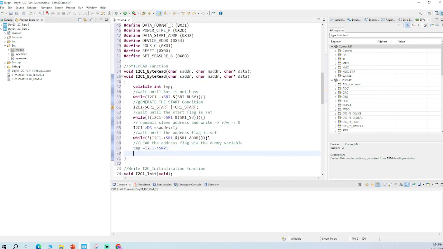Okay, the next step, you got to send the memory address. Send memory address to the data register. So I2C1 link to data register, and this time the argument here is M address, memory address. Okay, so that's done. After sending the memory address, wait until the transmitter is empty.